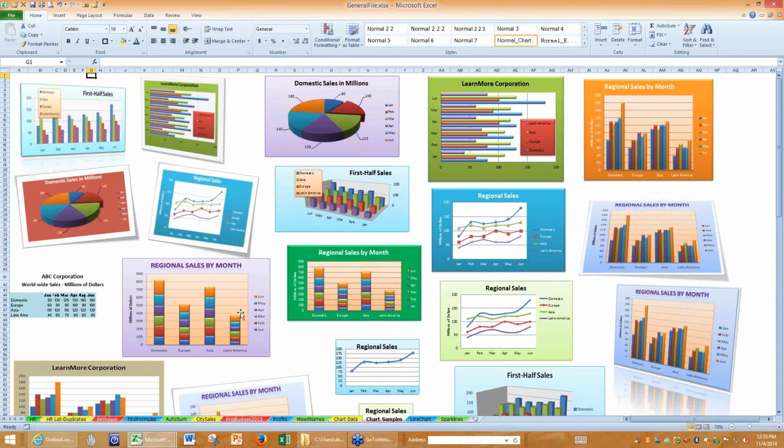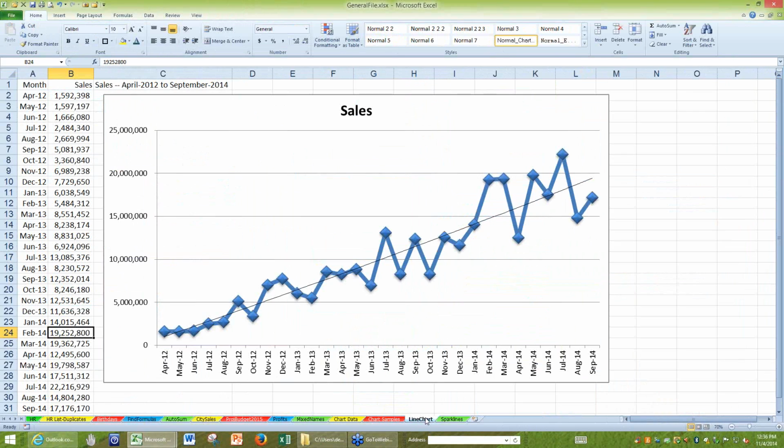Now, you will probably never see a worksheet quite like this. This is just a collection of different charts, for the most part, showing pretty much the same data, but in different ways. They're attention getters. Here's a simple line chart.